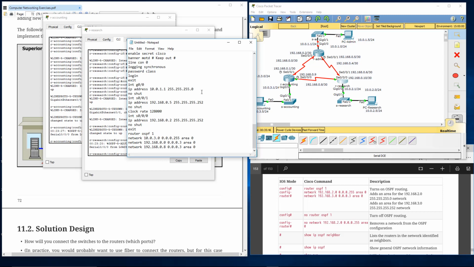Now this router knows about 3 networks also, but there are going to be some changes. It knows about the 10.0.1.0 network. What else does it know about? It knows about this one. It knows about 0.0, and it knows about 0.4. So I've got 0.0. I need to change this to 0.4.